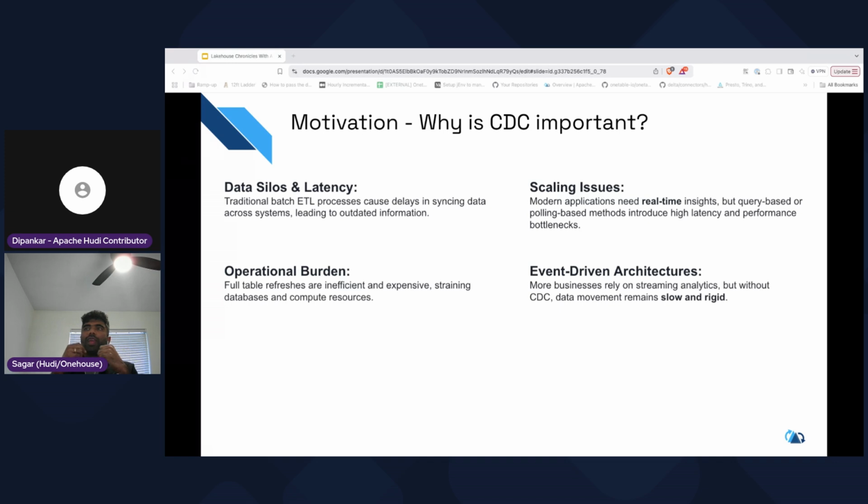It becomes very inefficient because these are query based transactions, and every time you're polling for the changes, you're going to hit your production system or production database, which is not very good, especially when you have strict compute or strict storage on your production database, right?